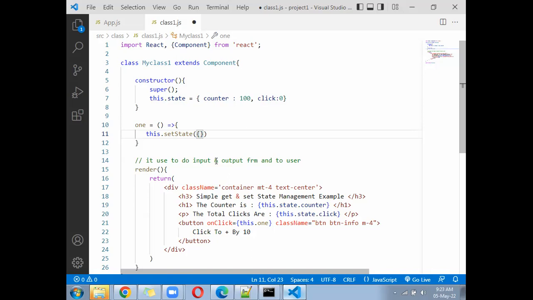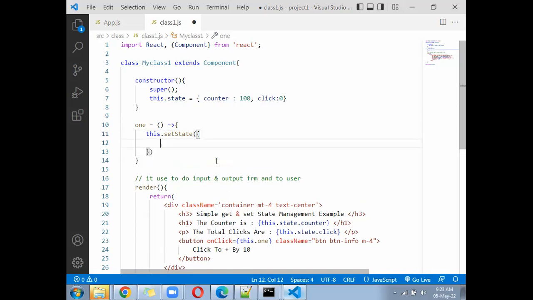So the counter variable we need to call here. Inside counter, what do you want to assign? Inside the counter, we want to assign counter plus 10. So again, how to access the counter variable? If you write it here directly, you cannot, because counter is not a simple variable. Counter is a part of state.